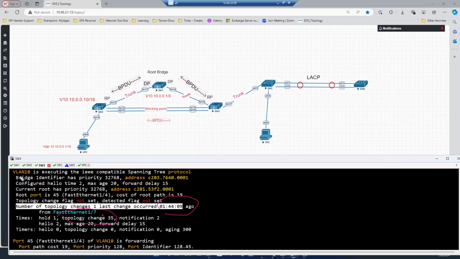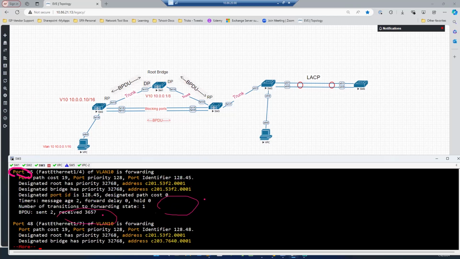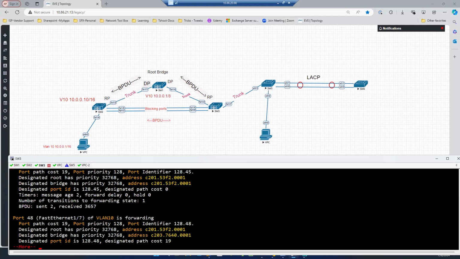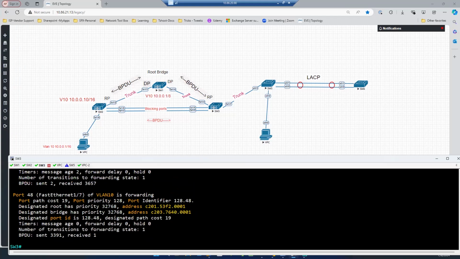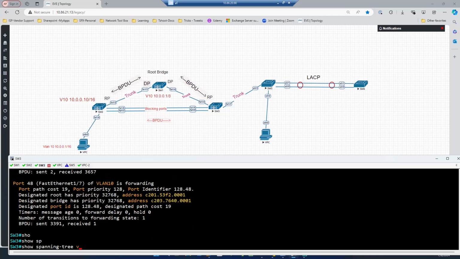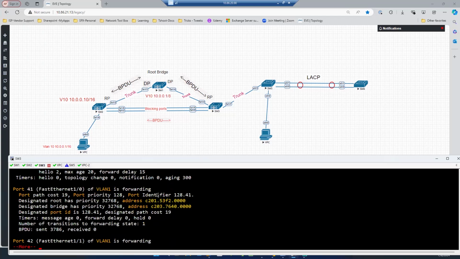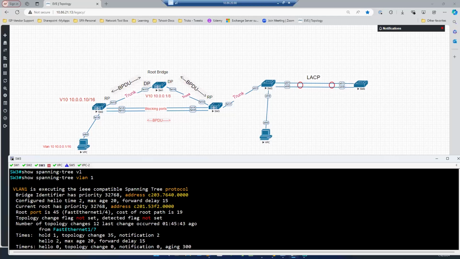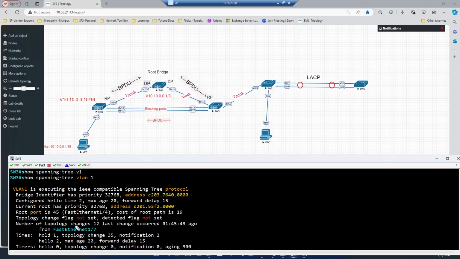So I'm doing this only for VLAN 10, right? If I do show spanning tree VLAN 1, again, VLAN 1 is active, right? This is the default VLAN. You can see the same thing over here. So this is per VLAN spanning tree. Spanning tree is running for all the VLANs.